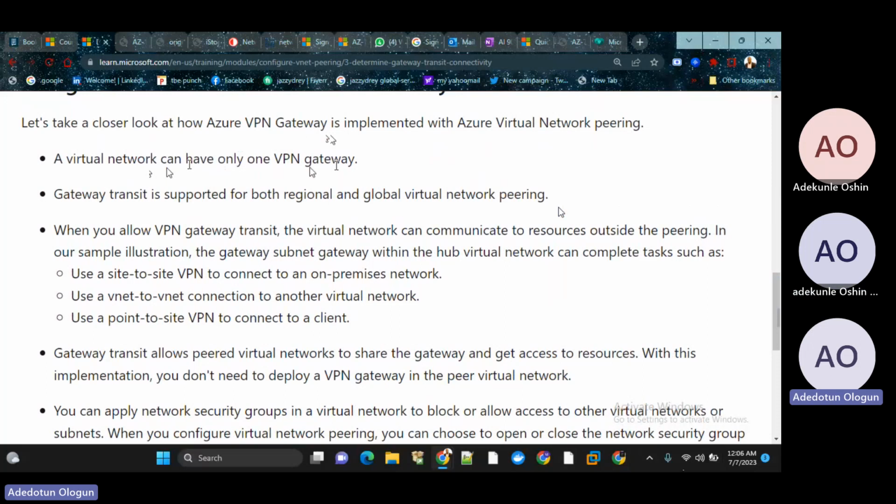Do you understand? So gateway transit is supported for both regional and global. This is where I'm going. The one that says, when you now allow VPN gateway transit, your virtual network can now communicate to resources outside their parent, hub virtual network B, hub virtual network A. So the gateway helps you to communicate outside those parents, because those parents are now one. That is when you have the opportunity to talk to your on-premises.